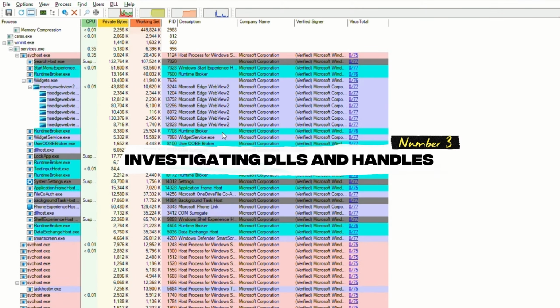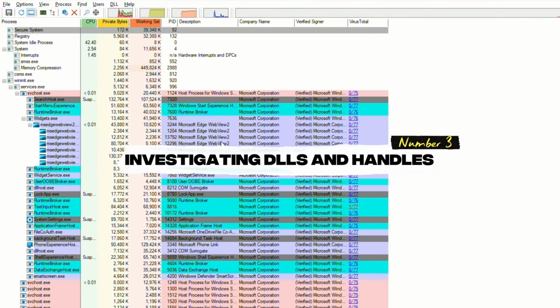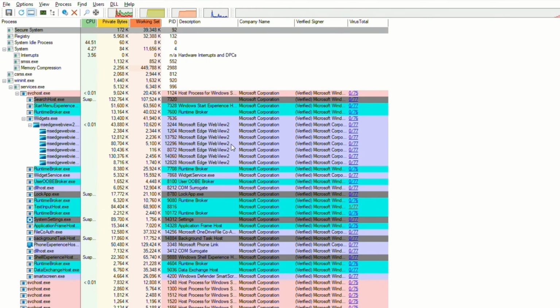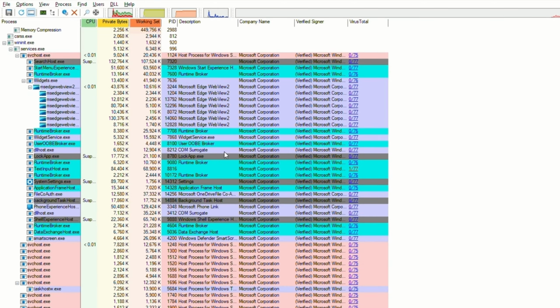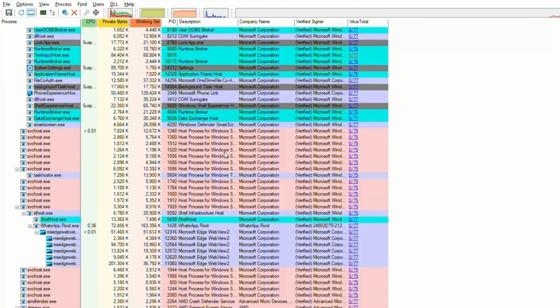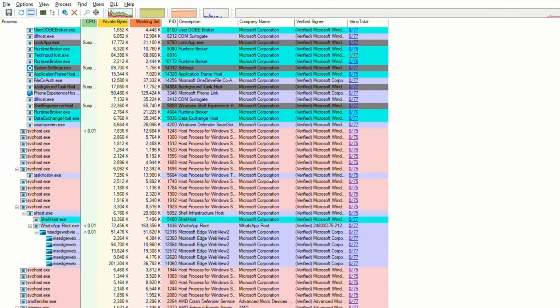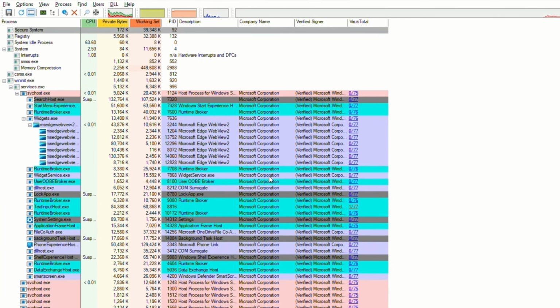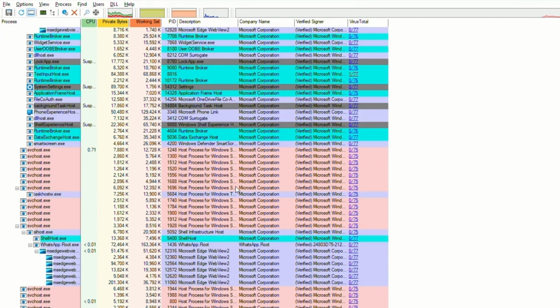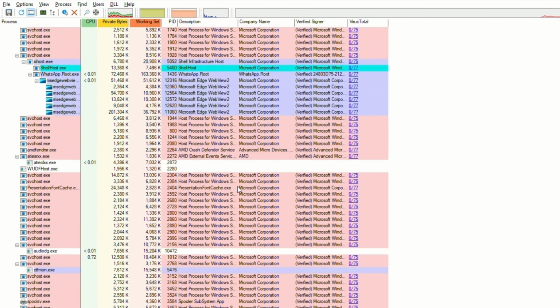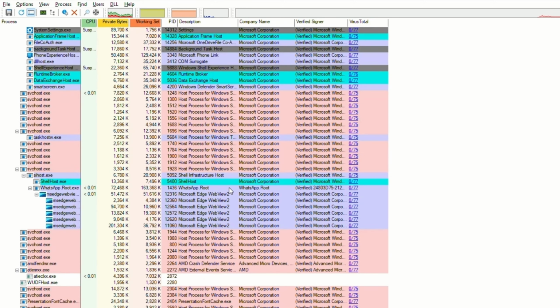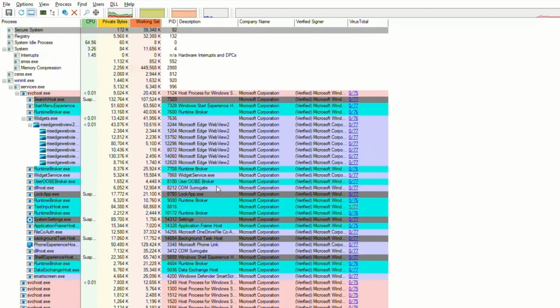Number 3. Investigating DLLs and handles. Malware isn't always a standalone executable. Sometimes it hides as a parasitic library, quietly attached to a legitimate process. That's why number 3 is investigating DLLs and handles. A handle is simply a pointer to a system resource: files, registry keys, or network connections. A DLL is shared code that programs load when needed. Advanced malware abuses this through DLL injection, forcing clean apps like Notepad or Chrome to load malicious code.